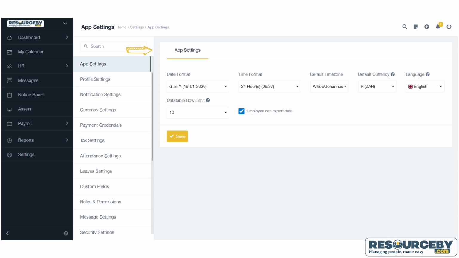First up is Date Format. Click on this drop-down to see your options. You'll notice different formats like DMY, MDY, and various other combinations. The example next to each option shows you exactly how dates will display, like January 19th, 2026. Choose the format you're most comfortable with. In South Africa, we typically use day, month, year format, so DMY is a great choice. Whatever you select here will be used consistently throughout the system.